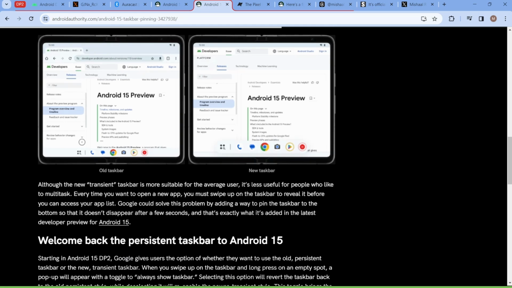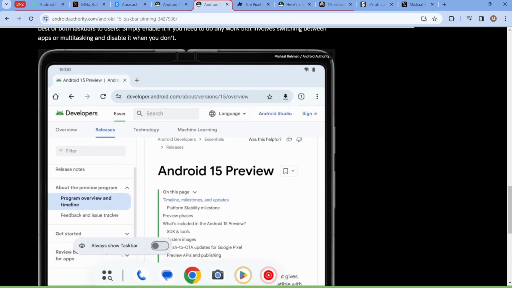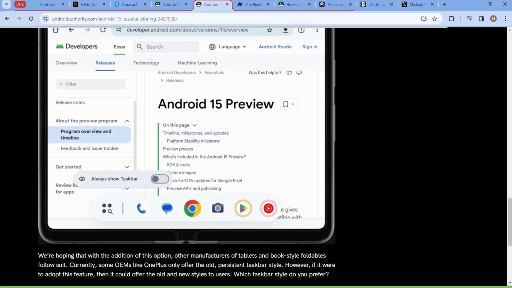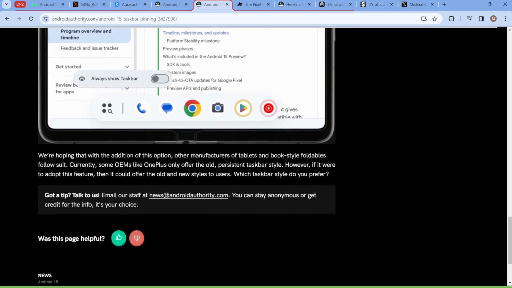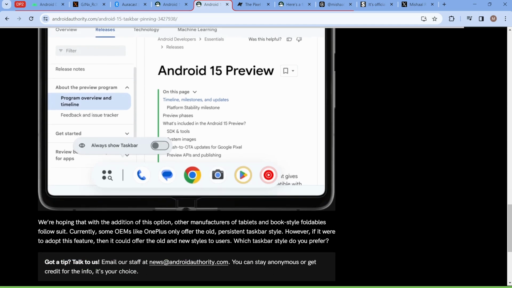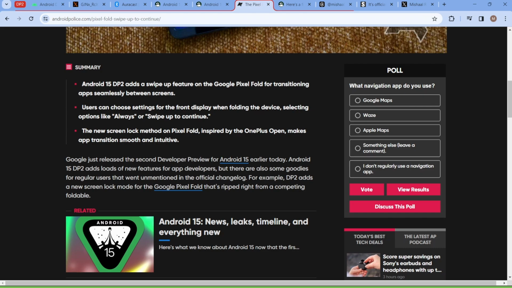If you want to switch back to the old style, to do some more work and switch between apps, this new always show taskbar toggle, which you can access by long pressing on any empty spot on the taskbar, will let you switch between the old style and the new style for the taskbar. And this is available on large screen devices. And it depends on whether or not the OEM actually implements it. This is available right now on Pixel Tablet and Pixel Fold, but other OEMs like OnePlus, Samsung could offer this feature if they wanted to. Right now, like the OnePlus Open, for example, it has a taskbar, but it only uses the old persistent style of taskbar.